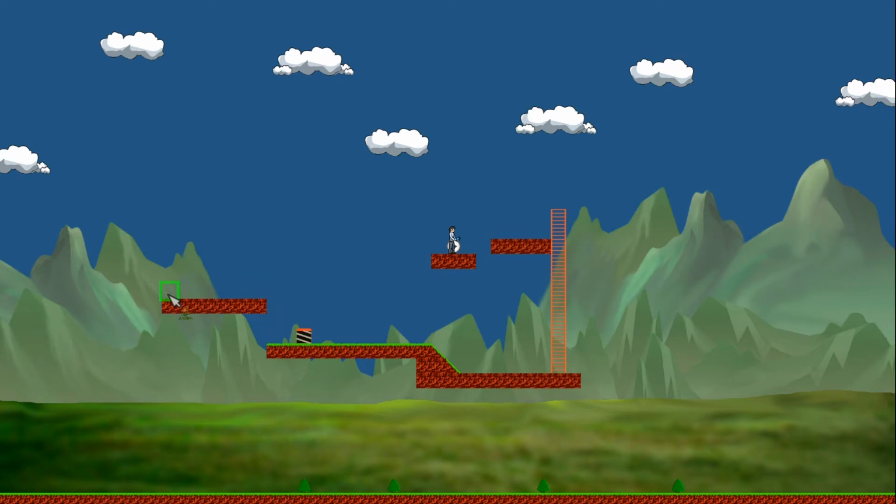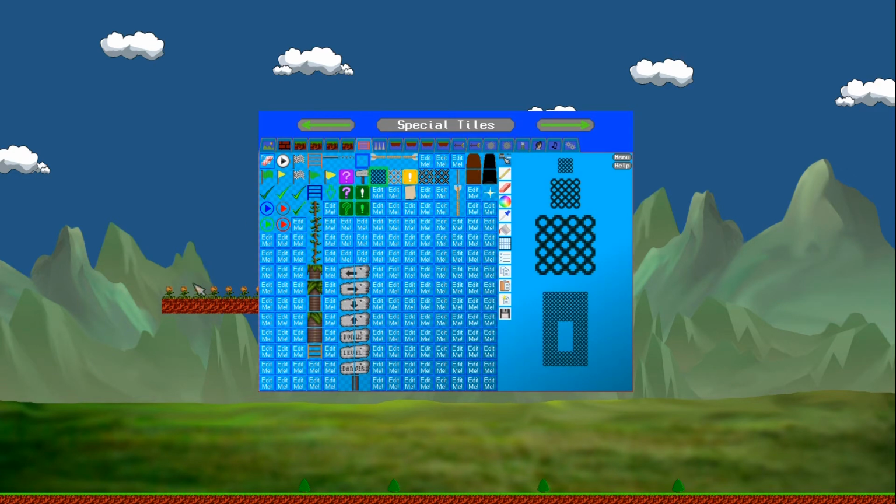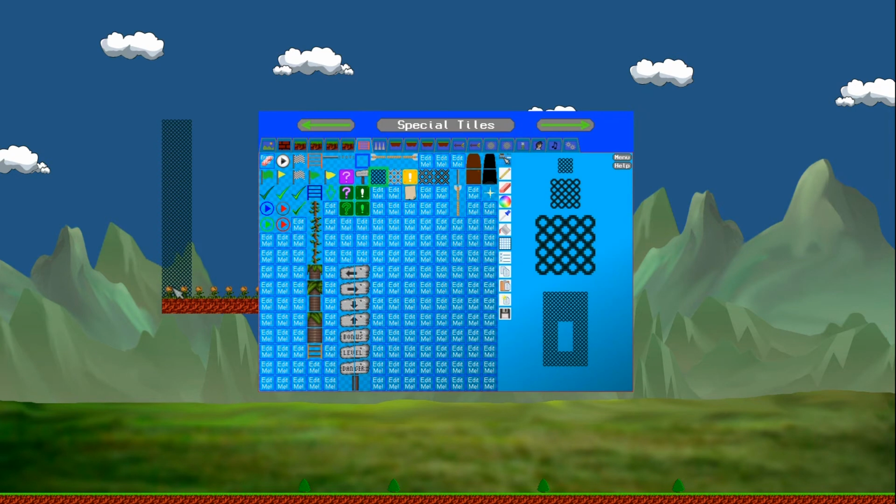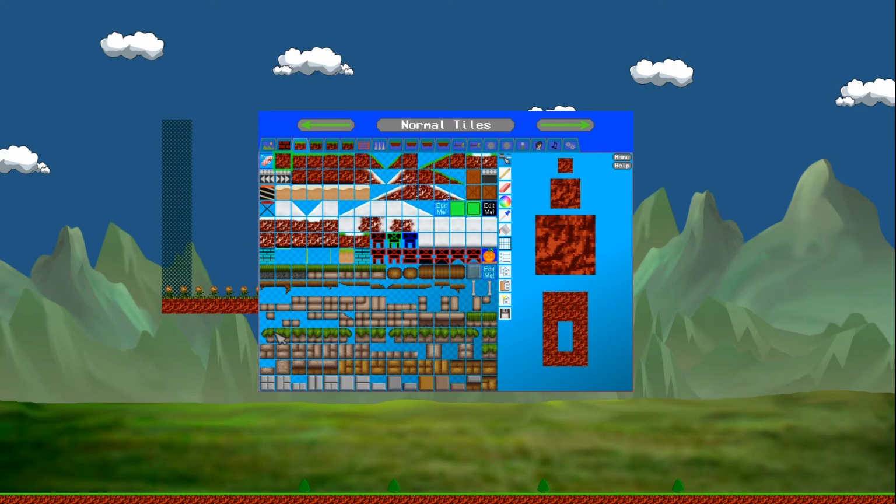We are going to add some foreground flowers. Now, let's add a mesh for the player to climb up. Then some more ground.